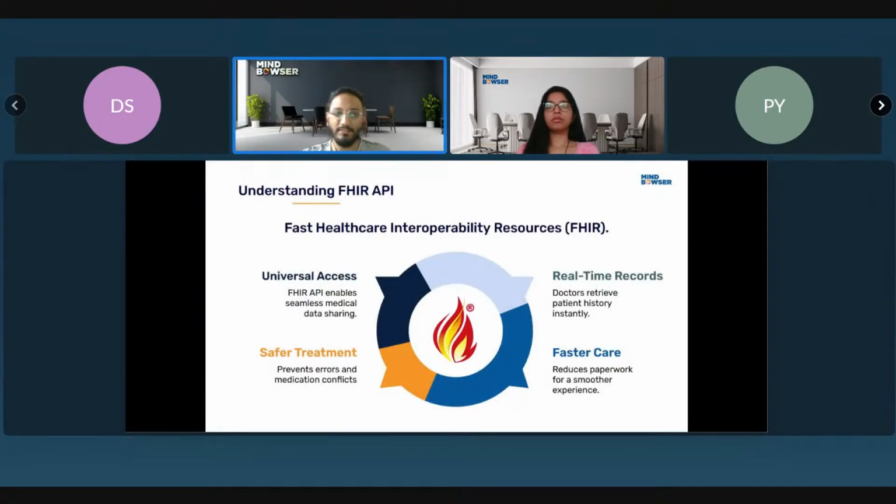So let's first understand what FHIR API is. FHIR stands for Fast Healthcare Interoperability Resources. To understand the role of FHIR API, let's use an example. Suppose you're traveling to a new city and you need to withdraw some cash. You don't worry about which ATM you're using because they all follow a standard protocol. Now imagine if healthcare worked the same way, allowing doctors, hospitals, and apps to access your information seamlessly, regardless of where it is stored. That's exactly where FHIR API comes into the picture.